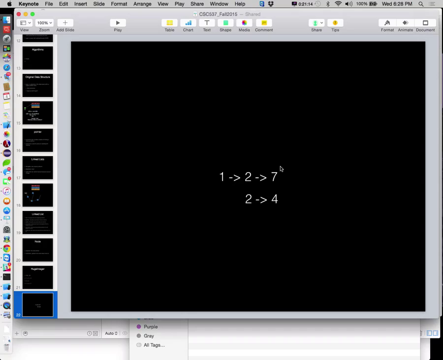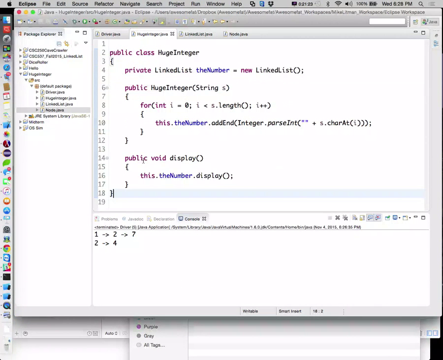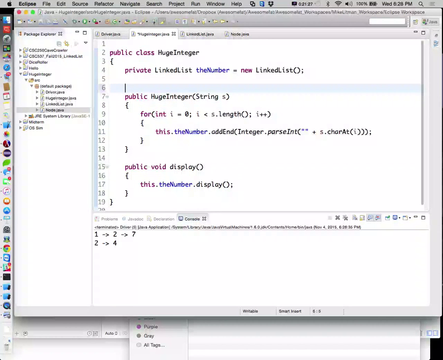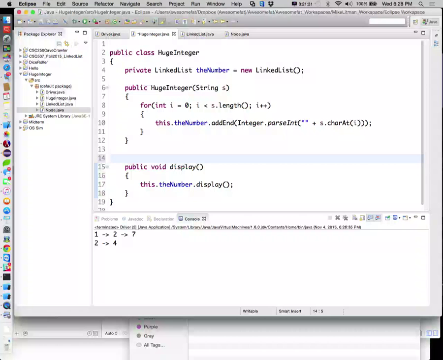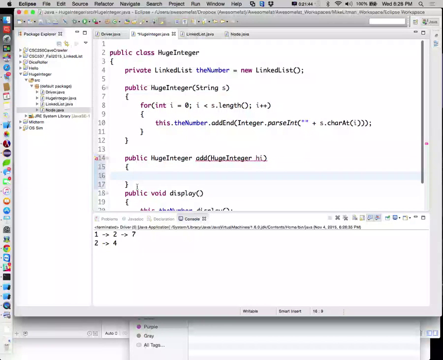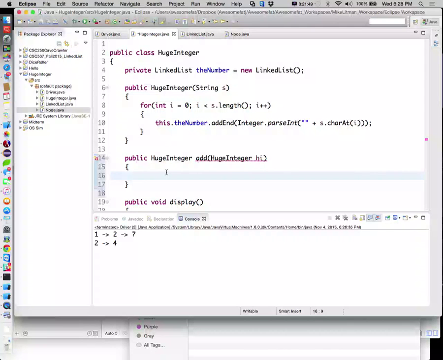That makes sense? Okay. So let's start with the simple case, and then we'll look at things that break. So inside of huge integer, let's create a public huge integer add. This guy's going to take a huge integer as a parameter. What we're going to do is add this huge integer to this one, resulting in a brand new huge integer. So we need to give ourselves a brand new huge integer that's empty, something that we can build onto. So we'll say huge integer answer is equal to new huge integer with an empty string, like that.